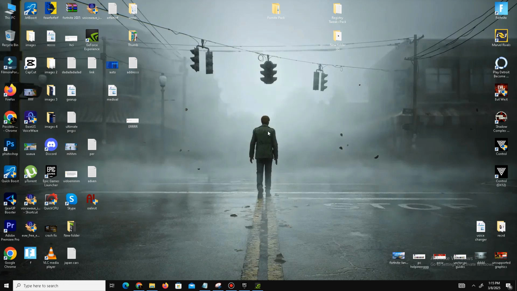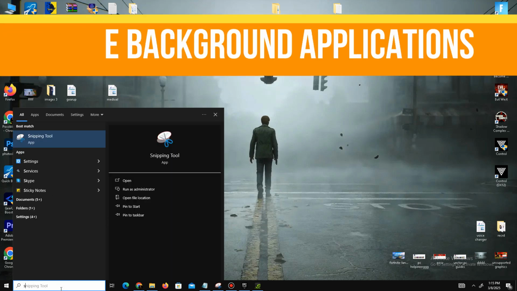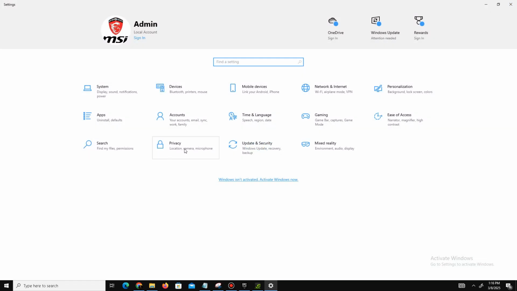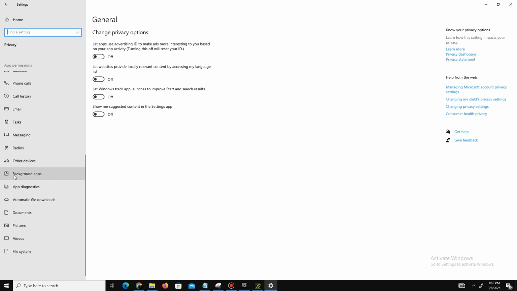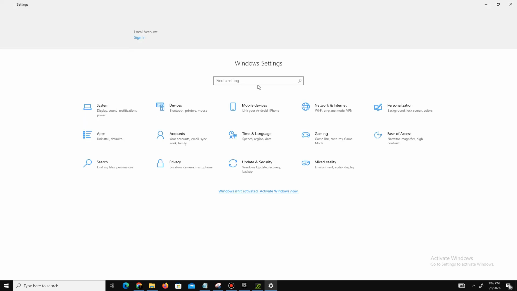So guys, that's it. Now the next method is to close some background applications. For this, you need to go to your search bar and type settings. Go to your settings. In here you need to go to your privacy section. In General there are four options, 1, 2, 3, 4, turn off all of them. Down below go to your background apps and turn off all the apps running in your background.